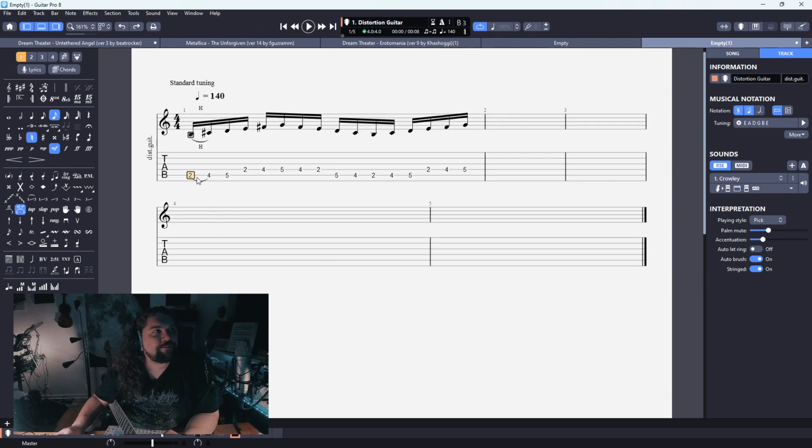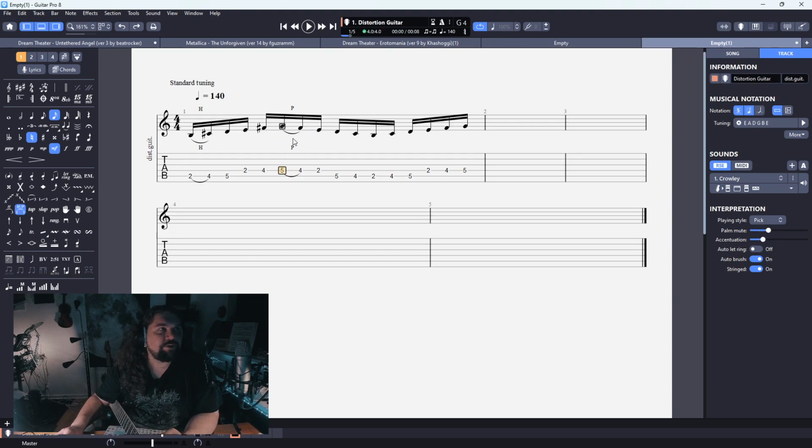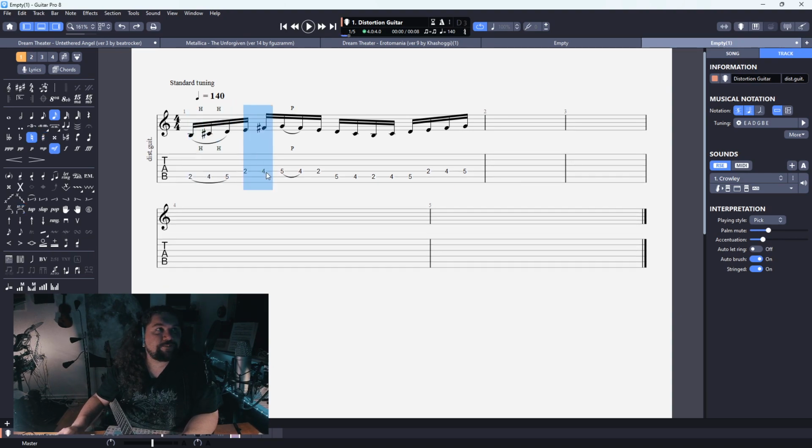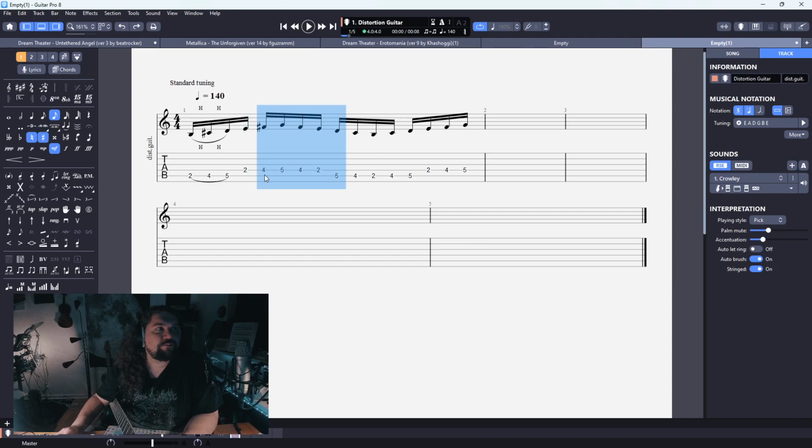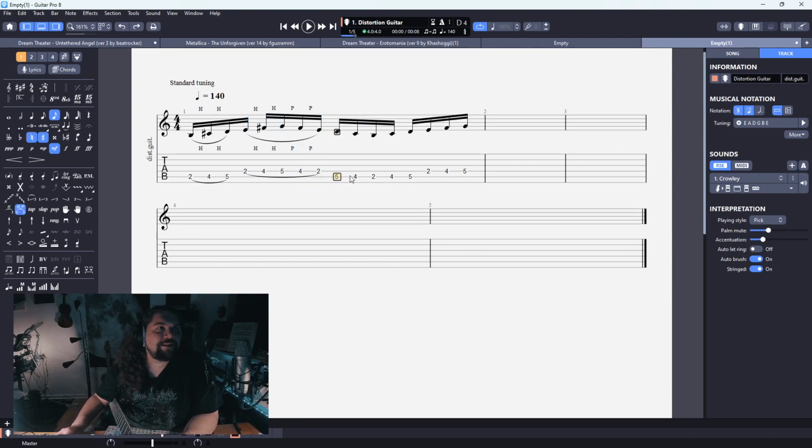it creates a hammer-on. It also creates a pull-off if the relationship between the selected note and the next note is a step down. So it automatically creates a P here. You can also select several notes and click H, and you can do the same here. Oh, hang on. There we go. So now we have like a legato line.